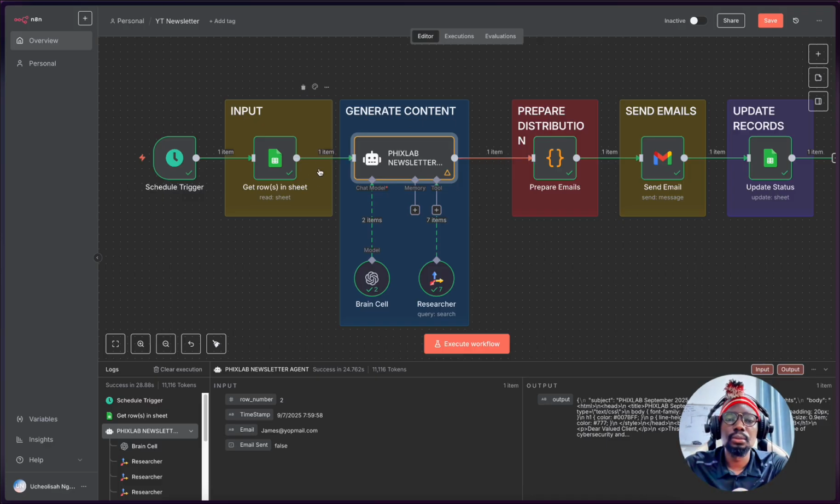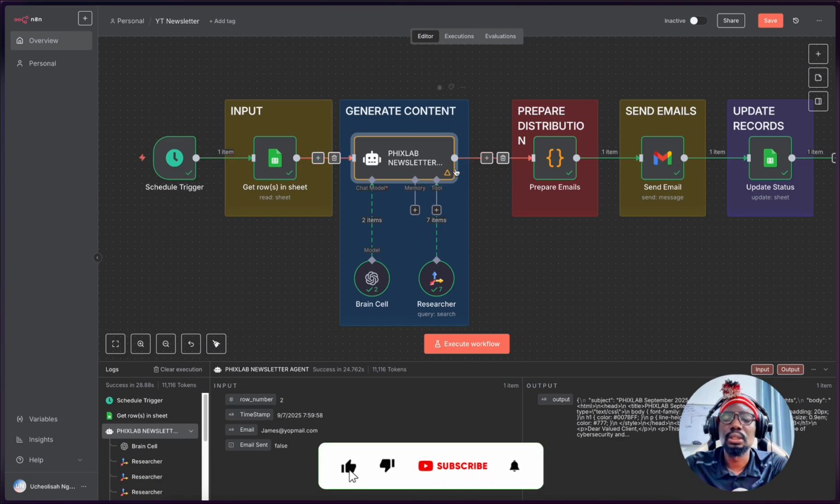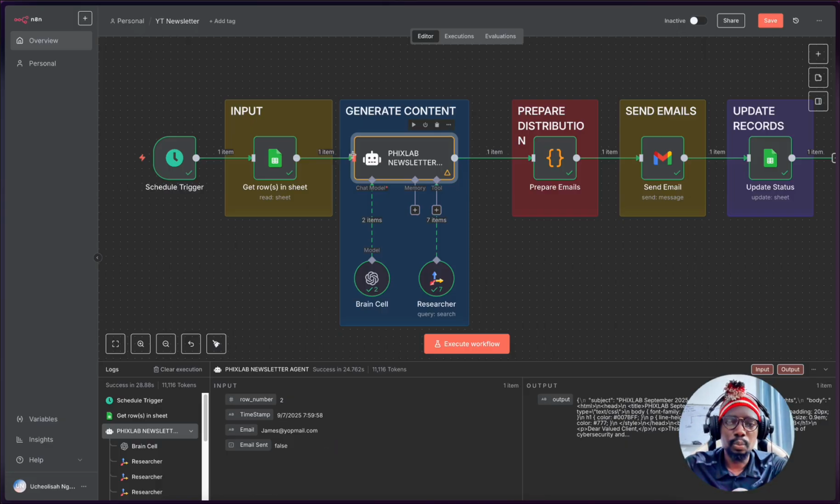Now you can see that we have one item here because the number of people in the sheet that have false status is one. We're going to test it when we add multiple people in the sheet, and then you can see how it works out.